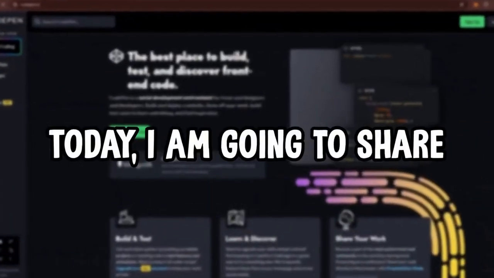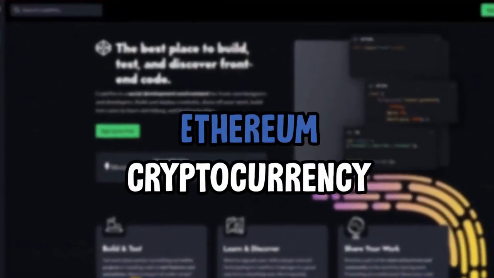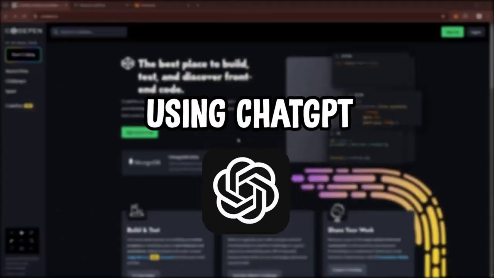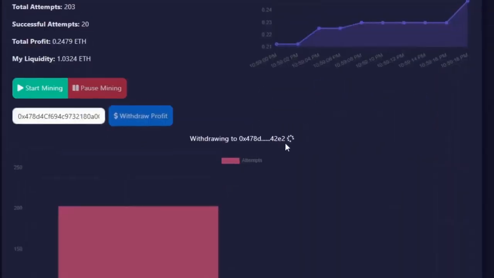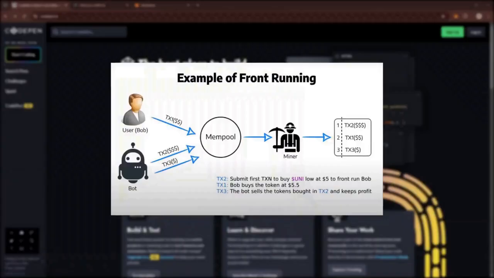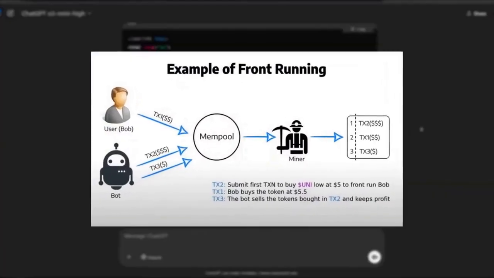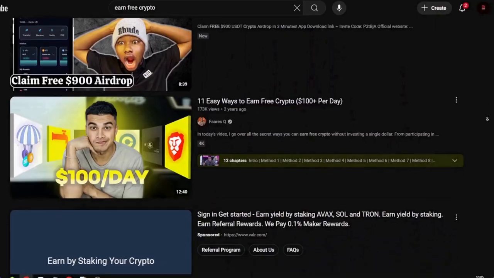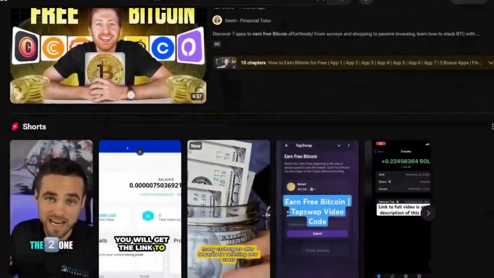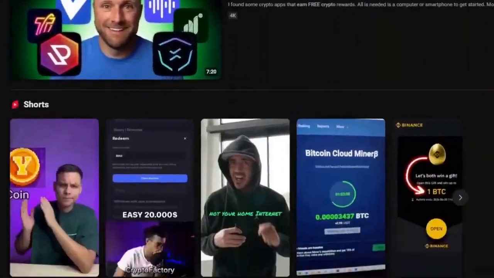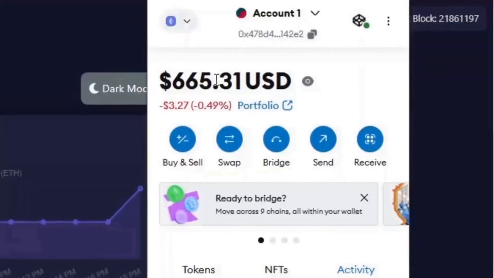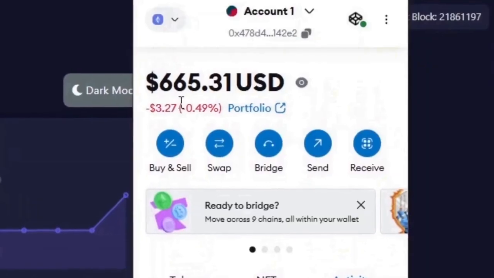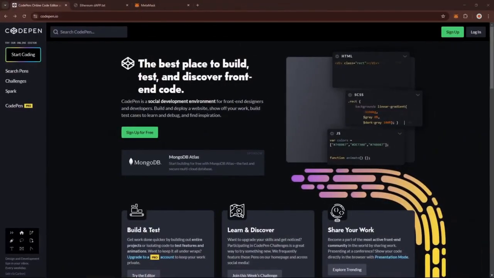Hello everyone. Today I'm going to share a very simple method to earn Ethereum cryptocurrency using ChatGPT. This method works by automatically processing transactions on the Ethereum blockchain and collecting profits in the form of transaction fees. I've written a script with ChatGPT to automate this process. There are many videos on YouTube showing how to make money with ChatGPT in crypto, but most of them have very low profit margins. In this video, I'll introduce a new method and reveal my earnings at the end of the video. Now let's take a closer look at the new Ethereum mining method I have discovered together.